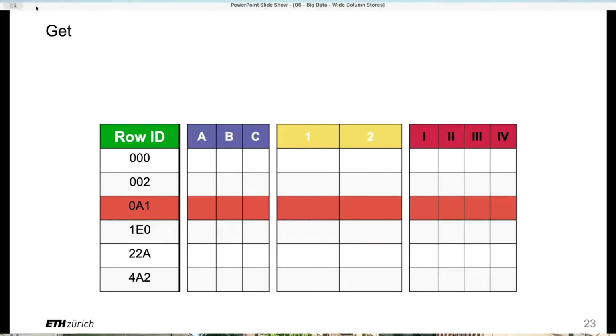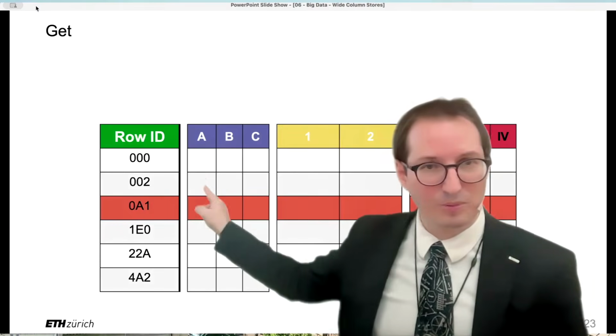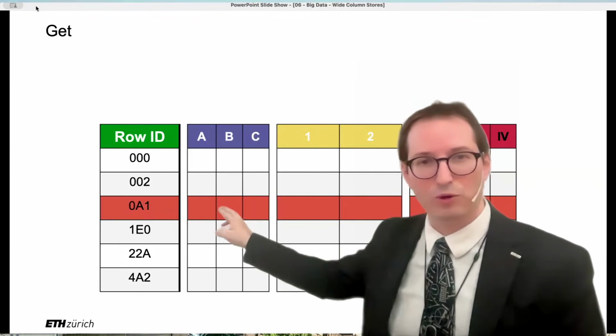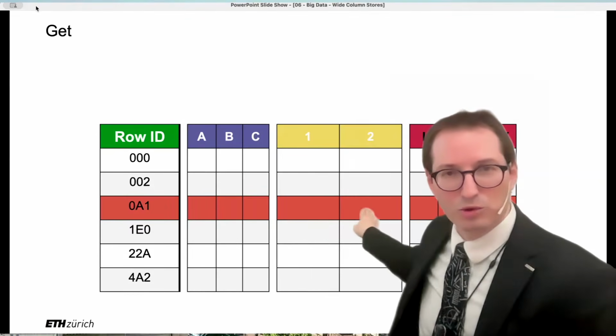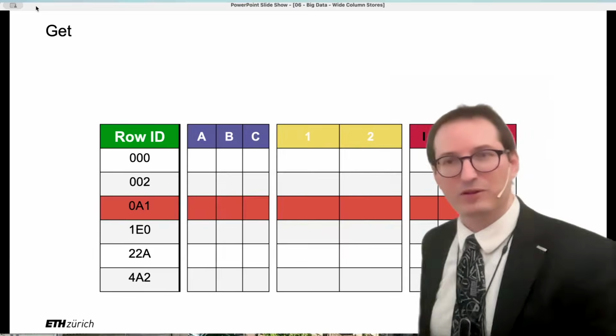I don't have the slide for that, but in your get, you can also specify if you only want some families. You might say, I want everything for that row ID, then everything that is marked in red here would be returned. But you can also say, I'm only interested in the purple values for that row ID. Then you would only return that part, right here. Or you can say, I want the purple and the yellow, and then you just return that, but you do not return that.